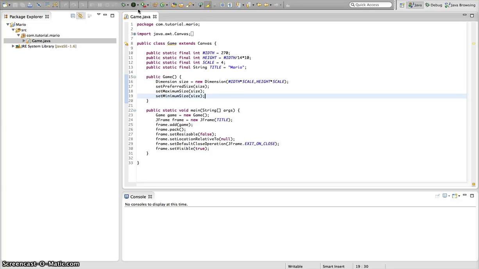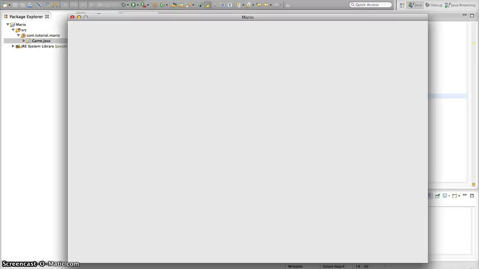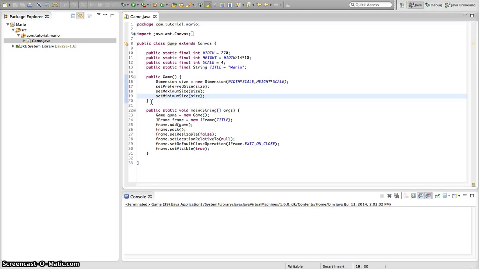Last episode we actually created our JFrame or window, which will be used for the screen of our game. There we go. So you see we created a frame, we were setting sizes.